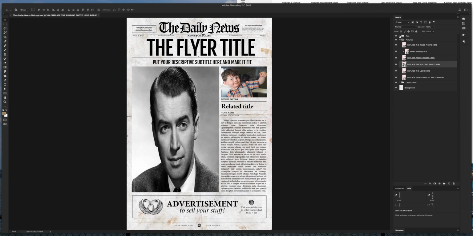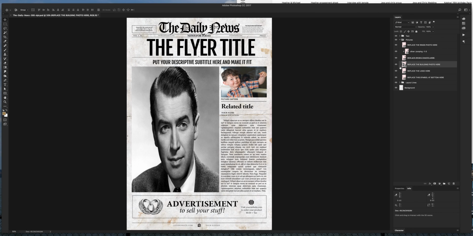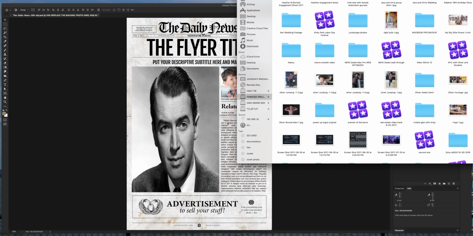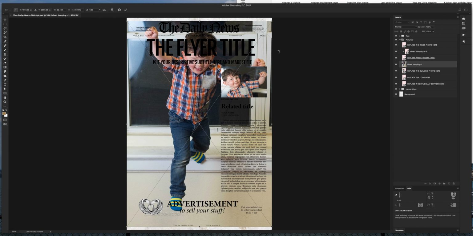So I'm going to close that text folder again, and we still have this photo selected right here. And I want to replace that with another photo that's in portrait. And we don't care that the photo underneath is distorted. That doesn't mean a thing. So here we go. I'm going to take this photo of my son jumping.